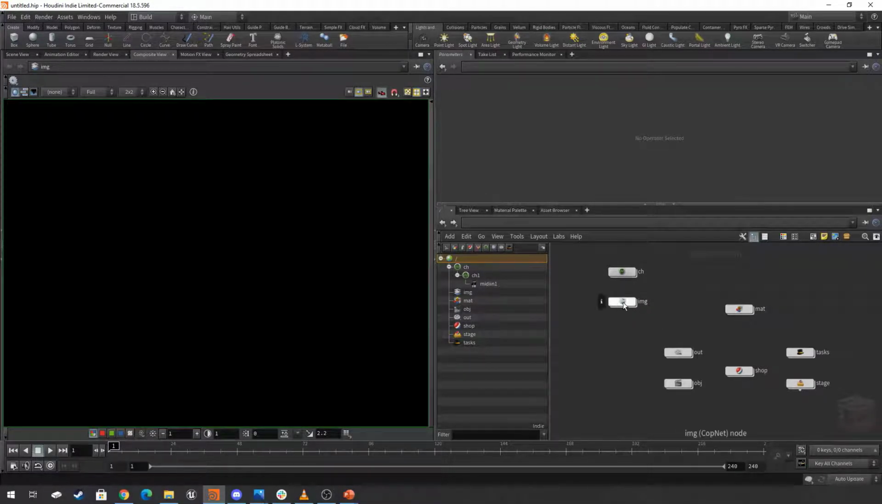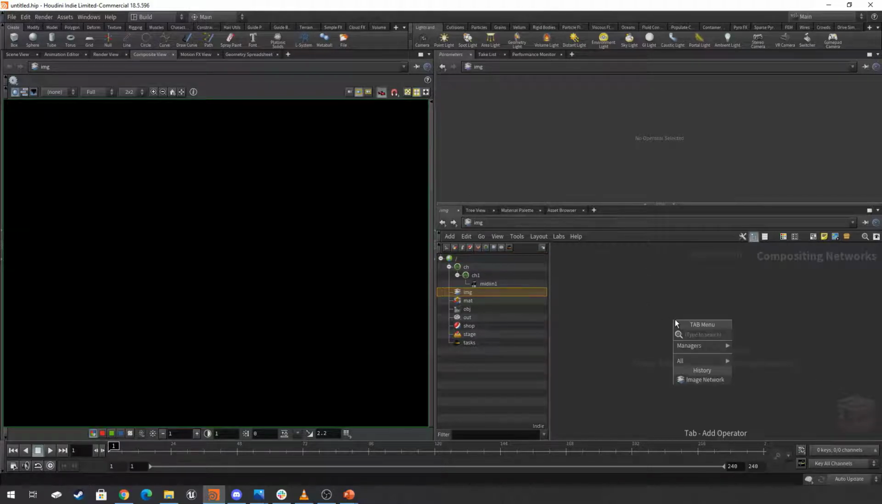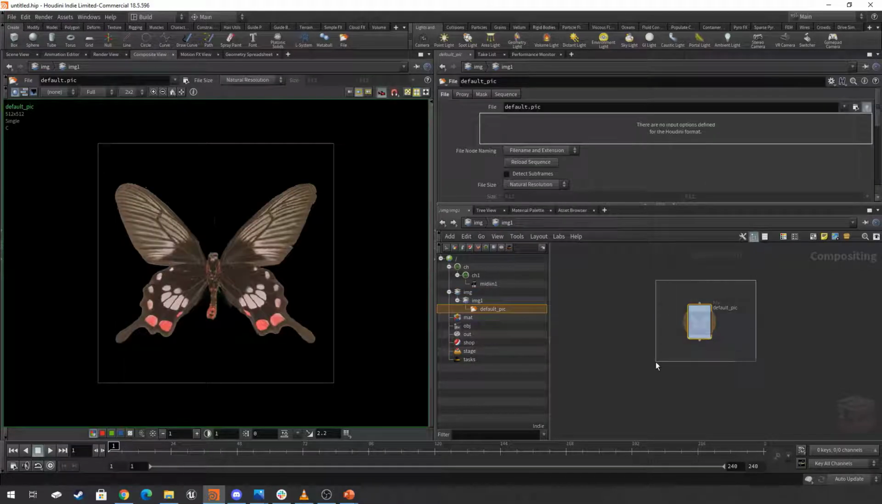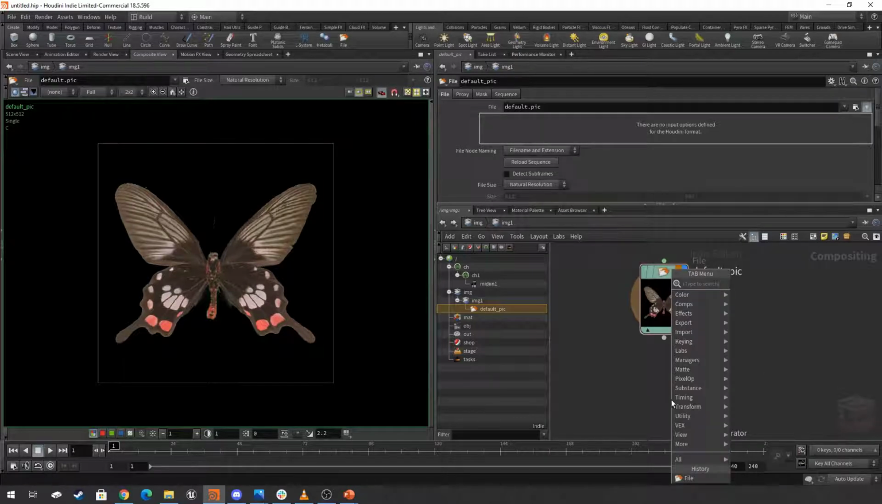Let me go inside of this COPNet, and I'm going to create a new COP network or image network. And then in here, I will drop down a file node. And by default, Houdini likes to load this default picture into this file node. And with this network, we can then do compositing operations such as loading the image, blurring an image, we could crop it, and then we can render it. With this picture selected, I can go over here and drop down a blur node, for example.